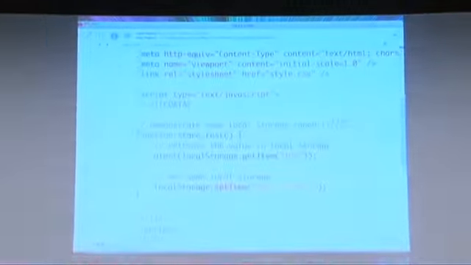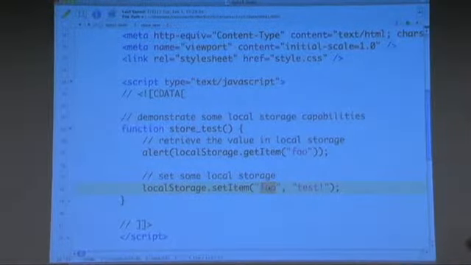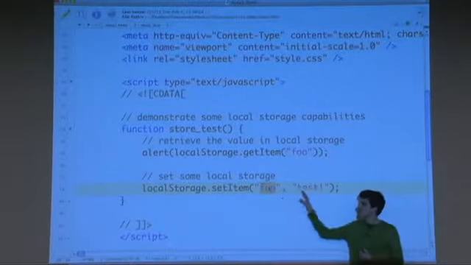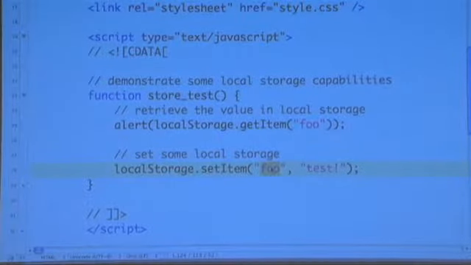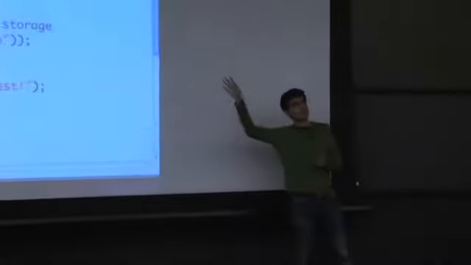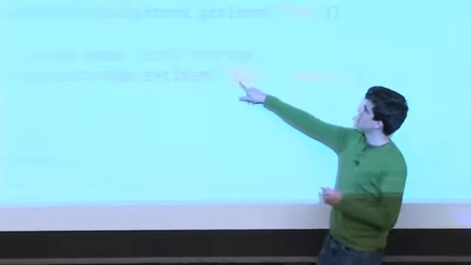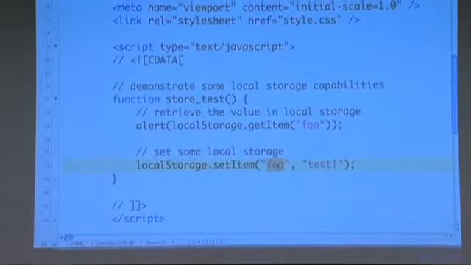And so to make an example of this, we can set an item. In this case, we're going to set the key foo, and we're going to set the value "test!" And it is going to store this key value pair in local storage on this domain. It's not going to store it on the server or anything like that. It's local storage. The browser is doing it for you, but this is only accessible by my domain. In this case, my key foo is only accessible by this domain that loaded the page right here.